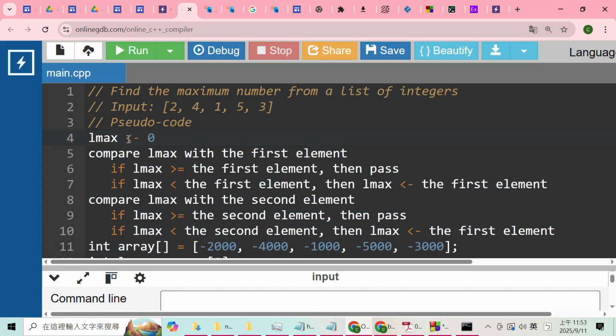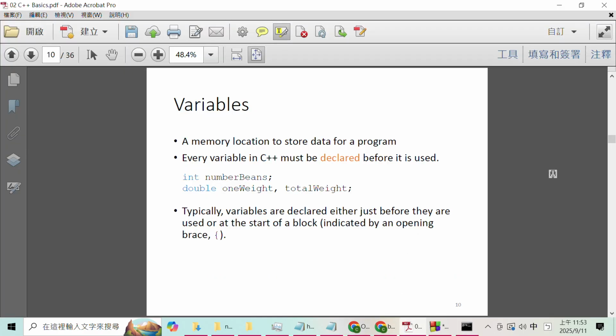For beginners, they might have problems with how to use variables. They might not know Lmax can be a variable, or which value should be a variable. So to learn programming, you first need to understand what a variable is. A variable is a memory location to store some value, and in C++, every variable should be declared before it is used.